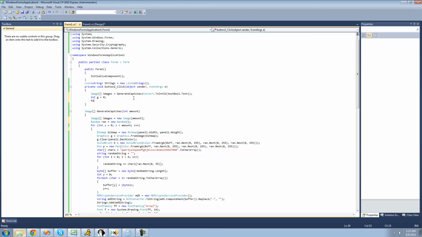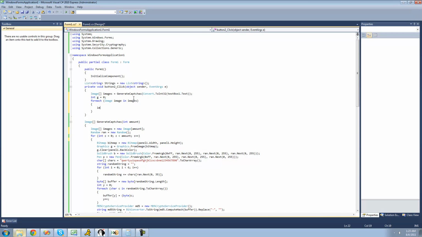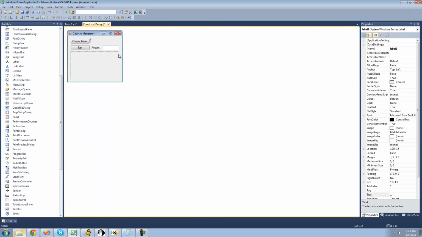Alright, so now we're just going to say for each image in the generated images, which is the images array, so images, then we just want to basically save that image, so we're just going to say image.Save, and the location that we want to save it to is label1's text, because remember we changed label1's text whenever the user selects the path.